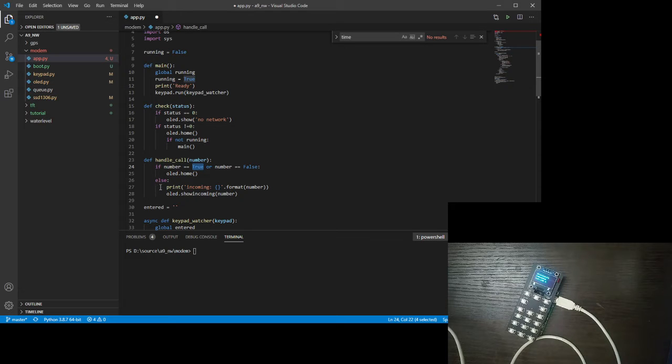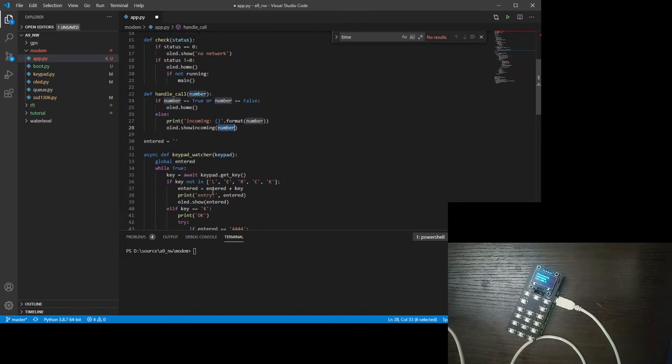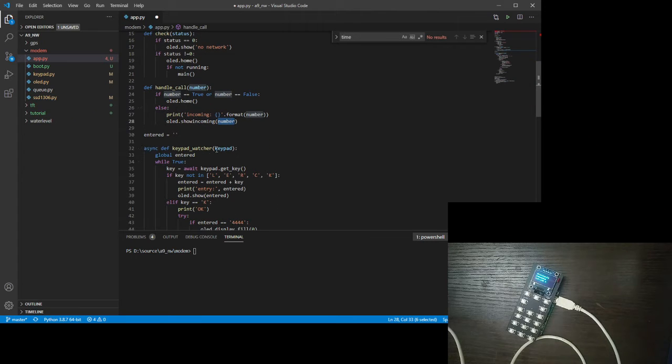And then if it is an incoming call, then you get the value of the number, which you are going to display on the OLED. So OLED show incoming, which is the number. And then you also print it on the console. So basically that's it. The next function is the keypad watcher. The keypad watcher basically monitors the keypad to know when you press a new key, and the keys that you press are going to be stored under this variable.